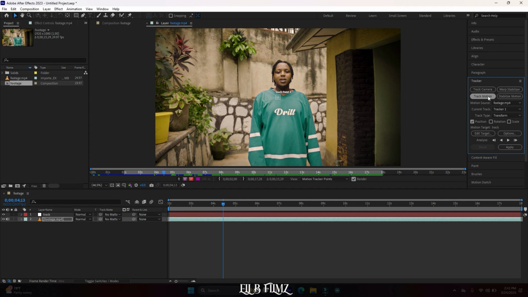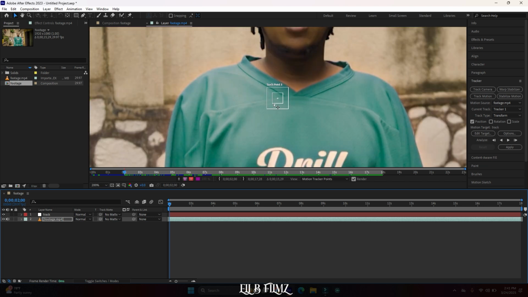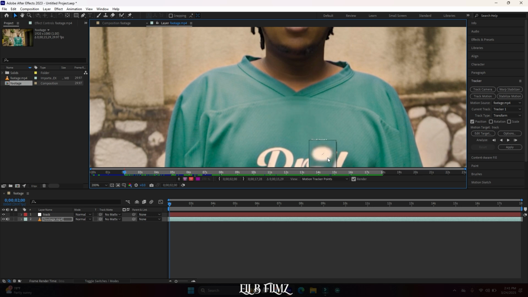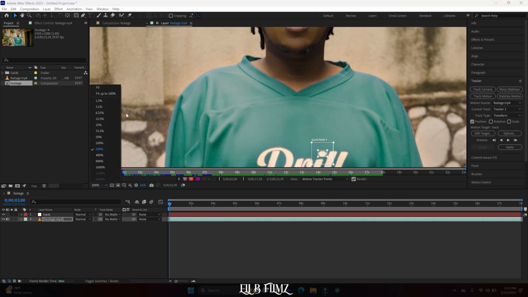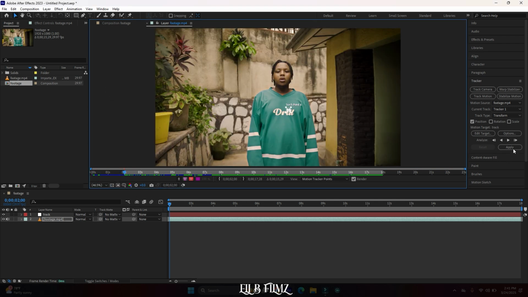Before tracking this motion, you have to make sure this blue line is at the beginning of your clip. So now you see, guys, I got some tracking points. Let me put it here because I just want to track this point, okay? This is nice. So I'm going to track, and then click here on Analyze Forward.